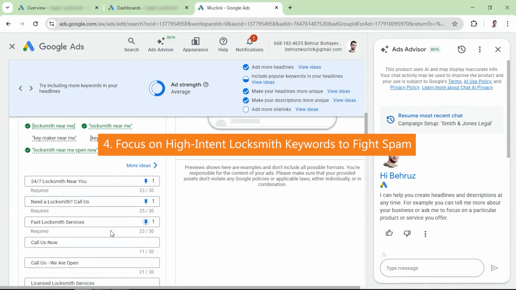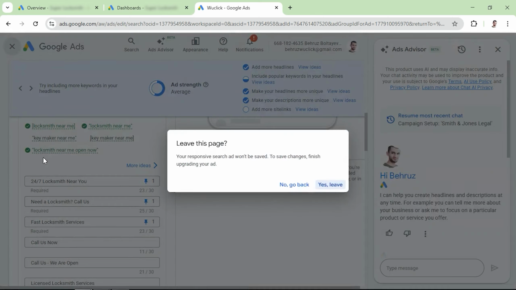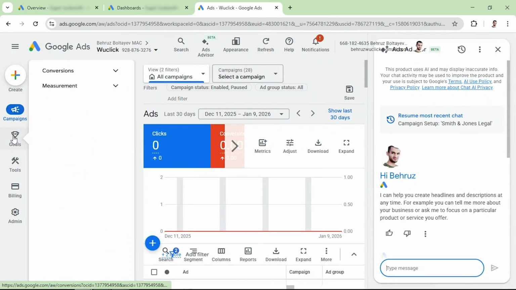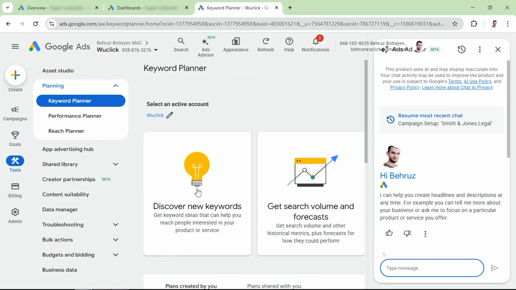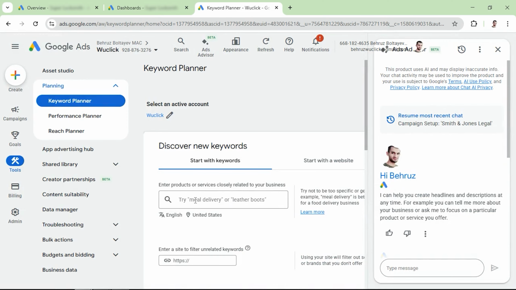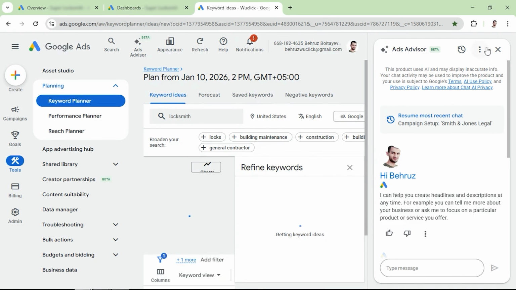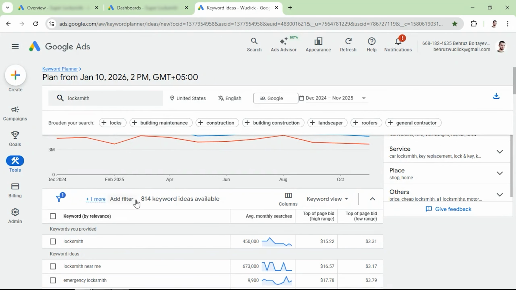And the next thing is you should focus on higher intent, high quality keywords, and the keywords might be the problem. So we're going to see that example as well. You're going to go to Tools and Planning, go to Keyword Planner and click on Discover new keywords. And here we're going to enter our target keyword. So let's say we put the locksmith keyword, and we can have more keyword ideas from just one keyword. As you can see, we have 814 keyword ideas available, and we can choose more higher intent keywords from here.